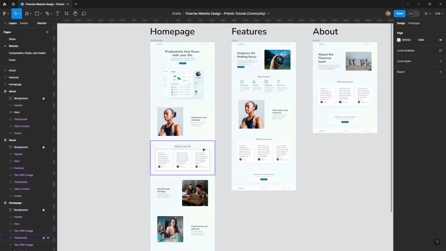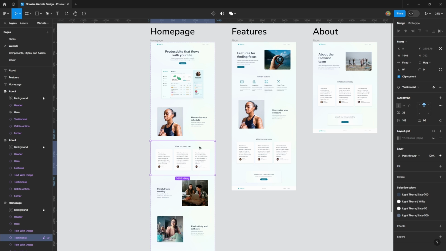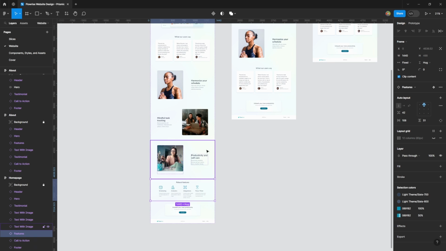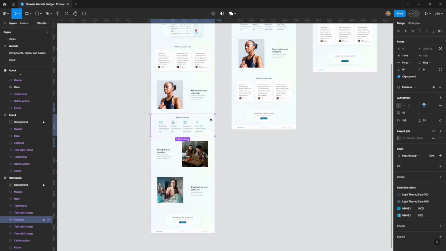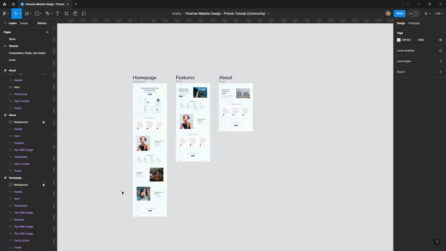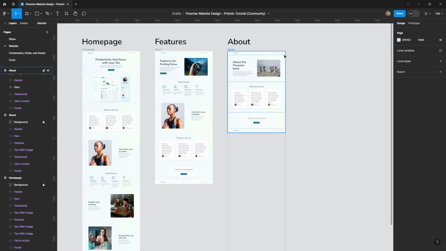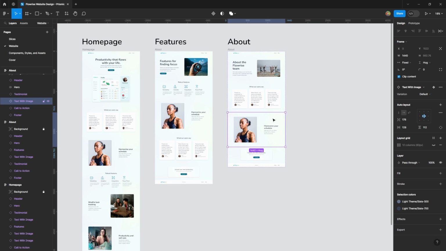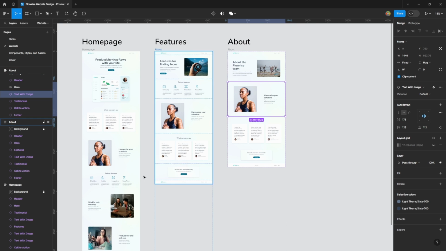well, maybe I want the testimonials to be a bit higher. So let's put them a bit higher. And maybe this feature section, we want to pull it within the text, just to break the rhythm a bit. And finally, you can say, well, actually on the about page, I also want some text. So, well, let's put some text here. Let's put it before the testimonials.